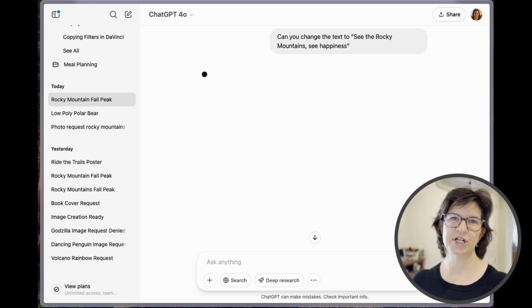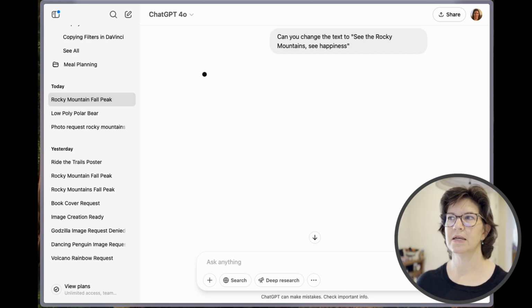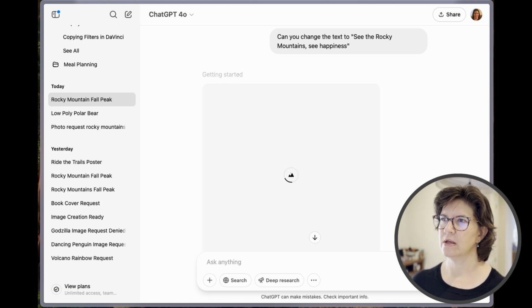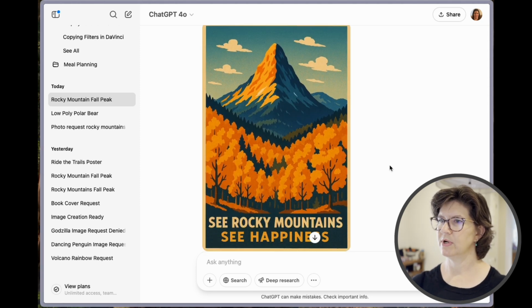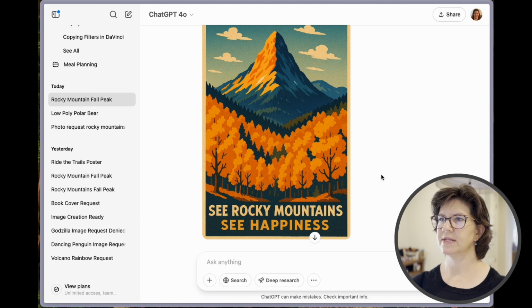All right, so I just wanted to change the text because this is really one of the biggest changes. No other model does text well. So if it nails this, then we know we're golden. Okay, let's see what it did. See Rocky Mountains, see happiness. That's exactly what I asked for.